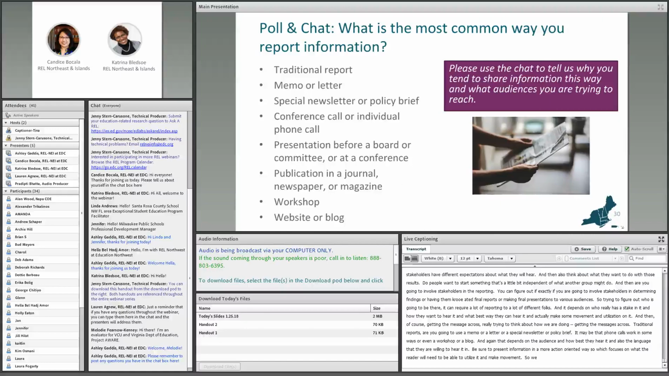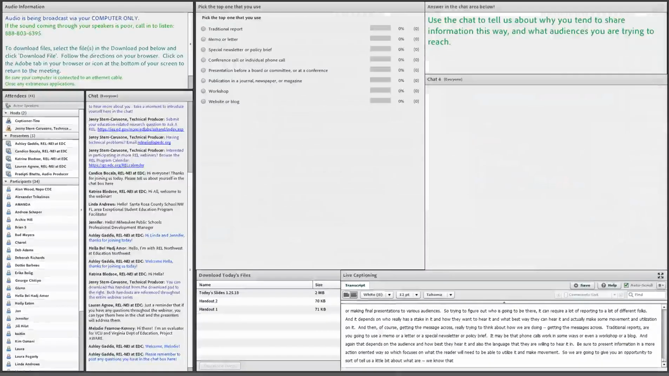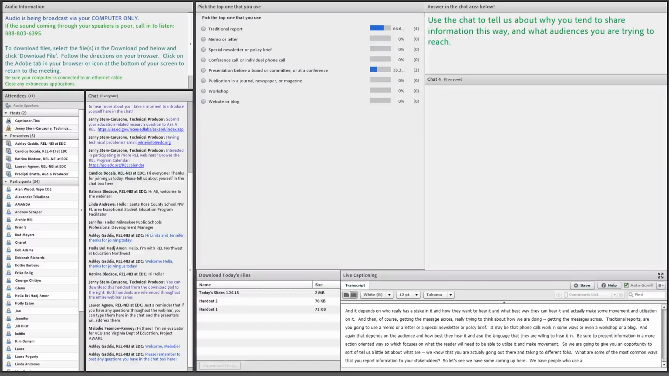So we're going to give you an opportunity to tell us a little bit about this. We know that you're actually going out there and talking to different folks. What are some of the most common ways that you report information to your stakeholders? So I see we have some coming up here. We have people who use a traditional report. Yes, that's very, very common.